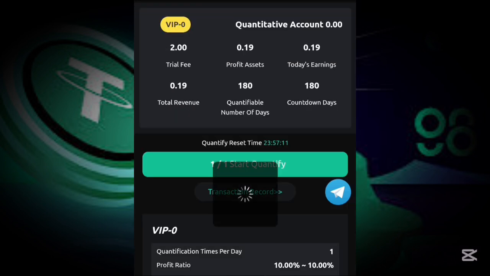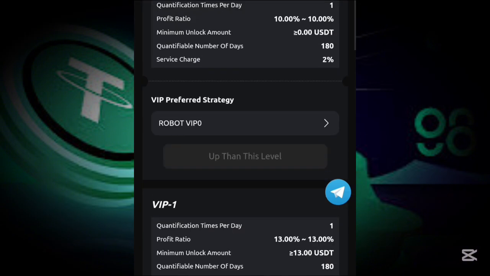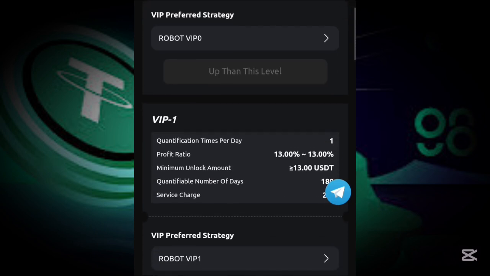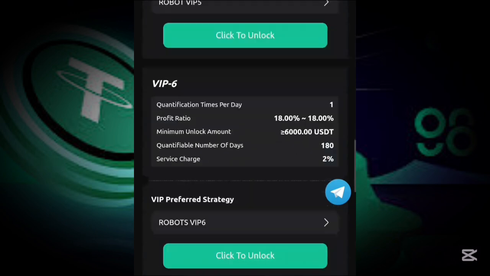So as you can see, this site works on the basis of VIP levels. Every single day you'll be assigned a VIP level, and on this VIP level you can make some amount of USDT, ranging from about 0 USDT all the way to 13 USDT, even 100 USDT every single day.